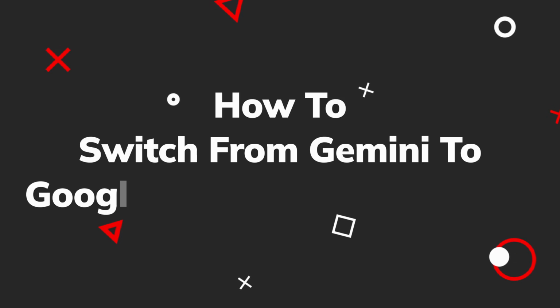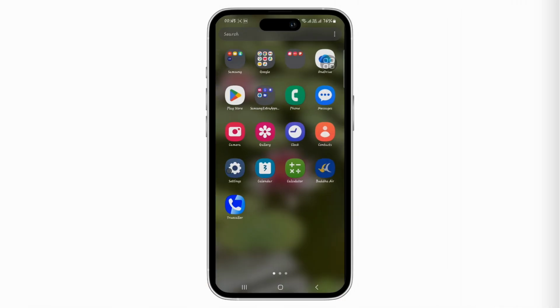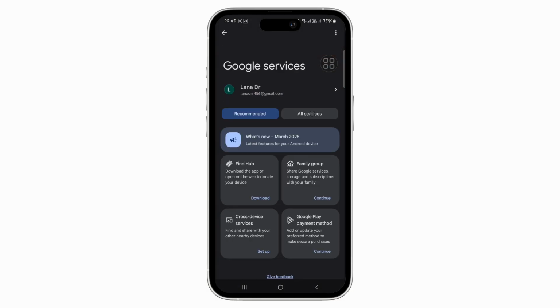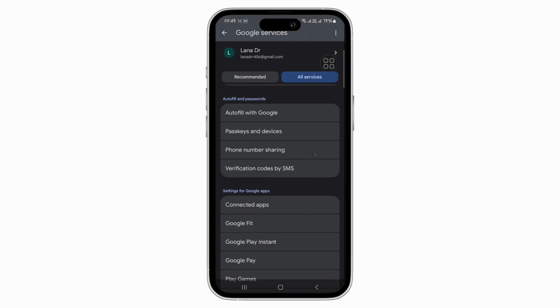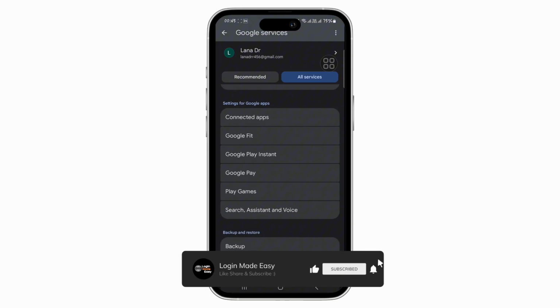Here is how to change from Gemini to Google Assistant quickly. So first, you need to open your system settings on your phone, scroll down and select Google. Now go to the tab of All Services, scroll down and select the option of Search, Assistant and Voice.